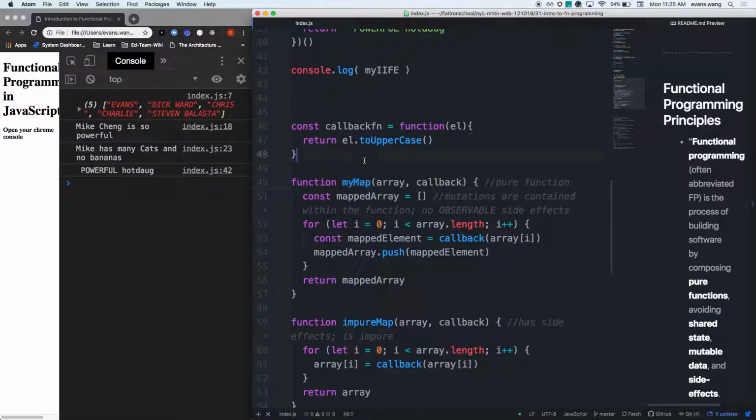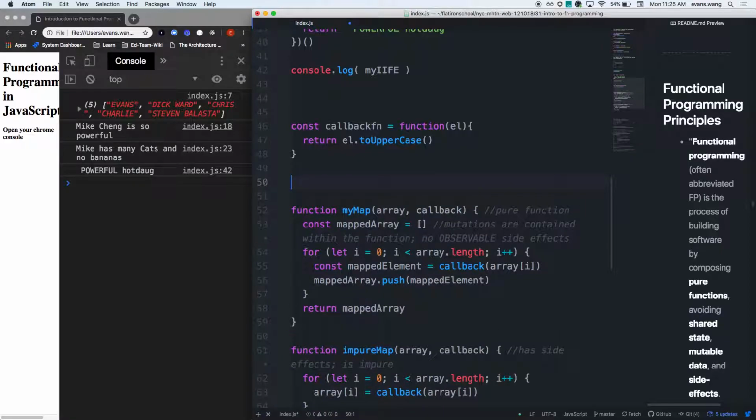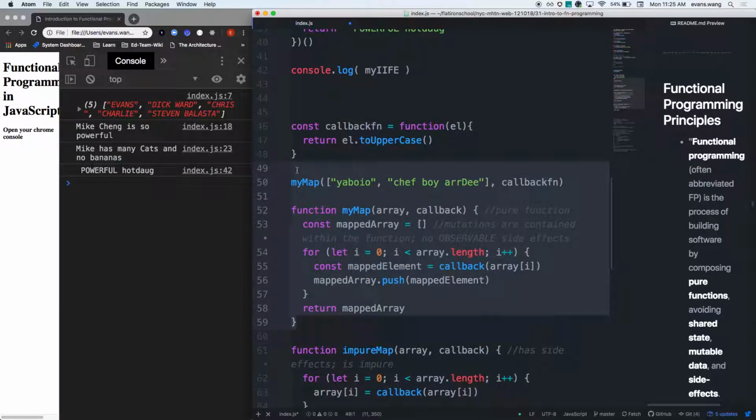So if I were to call my map on an array like 1, 2, 3, I'm sorry, that's not going to work. Let's say your boyo and chef boy RD, passing in this callback function. Do you see how this is working now?